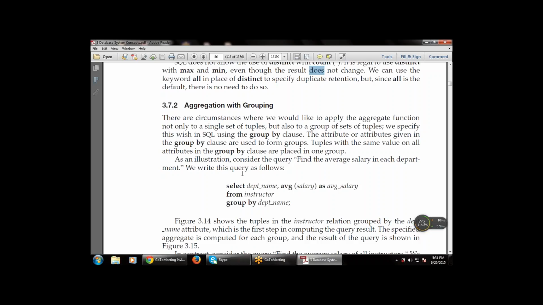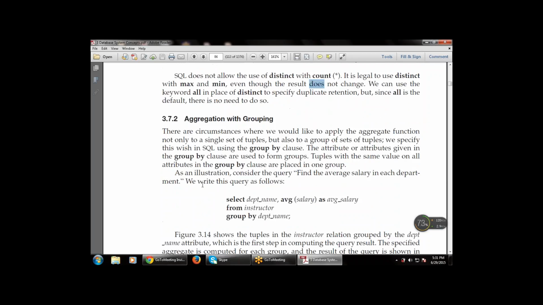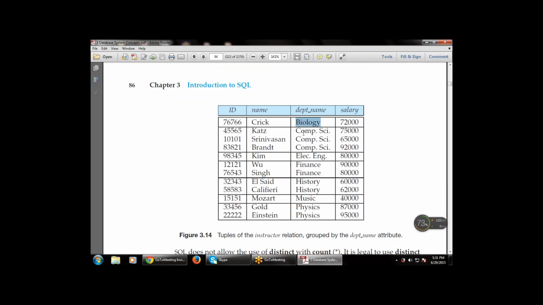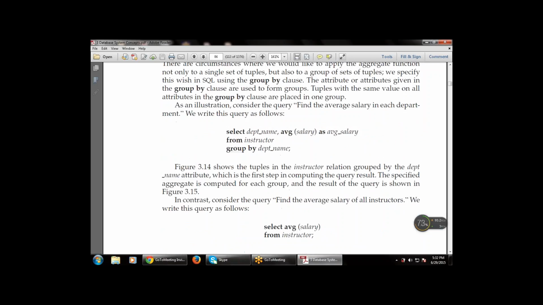Figure 3.14 shows the tuples in the instructor relation grouped by the department name. One is the biology department, then computer science department, electrical engineering, finance department, history department, music department, and the physics department. So these are the multiple departments. This is one example: select the department name and the average salary from the table instructor, where the grouping is done on the department name.